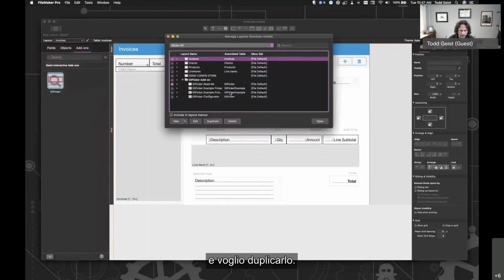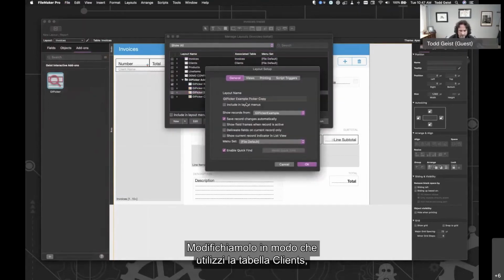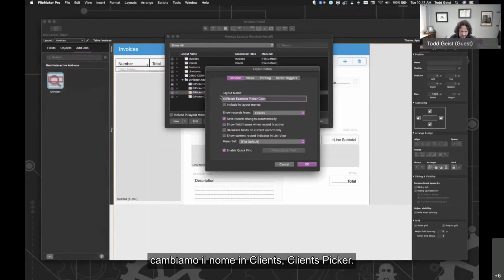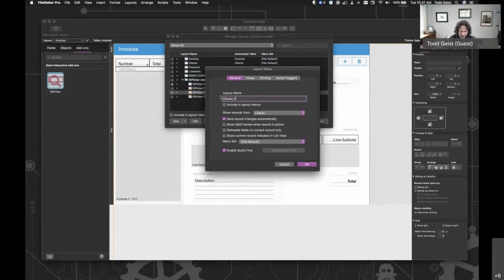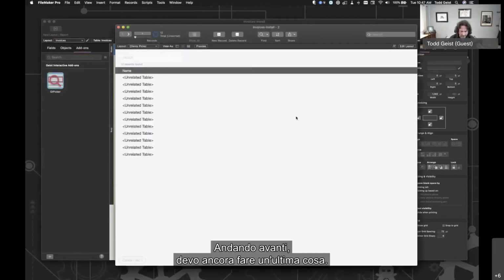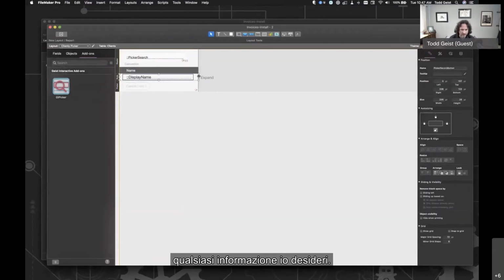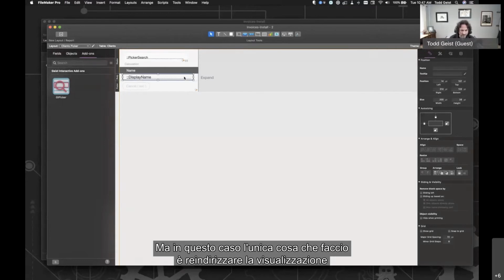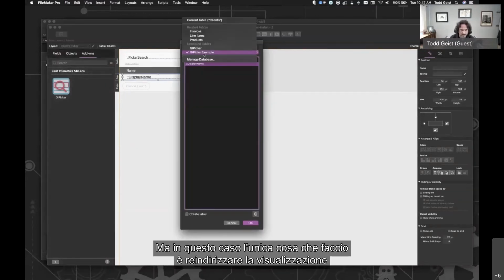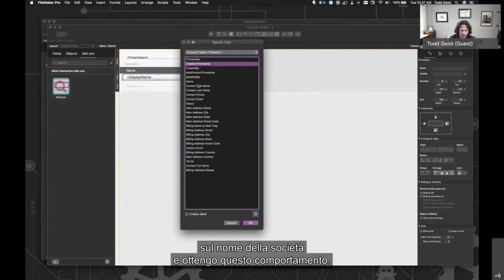And I want to duplicate that. We're going to change it to use the clients table, change it to clients, client picker. So that's its new name. And then I really just have to do one thing. Now I could go to town on this layout if I want to and make it look anything I want. But in this case, all I'm going to do is redirect the display to the name of the company.